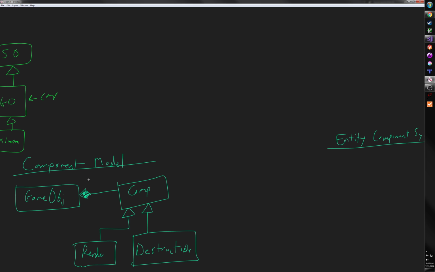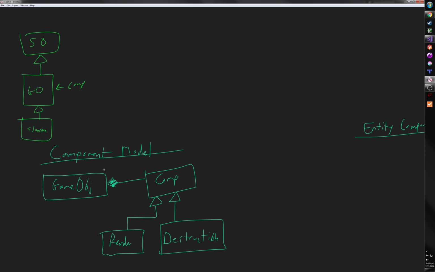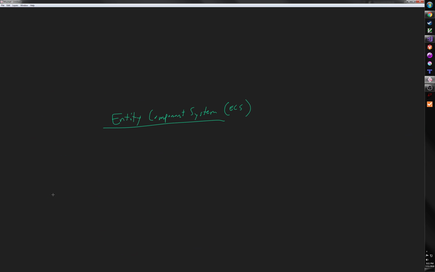Most people call this a component model, or sometimes a game object component model. The game objects in my own world are called entities. That's the name that I've chosen for them, so that's why I've always called it the entity component system. For me, it was a little confusing. But these are different worlds. So the entity component system is its own thing.